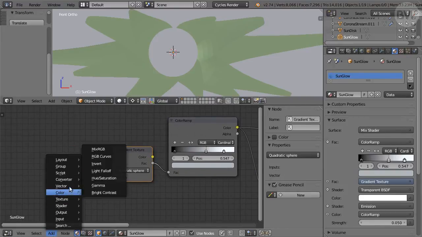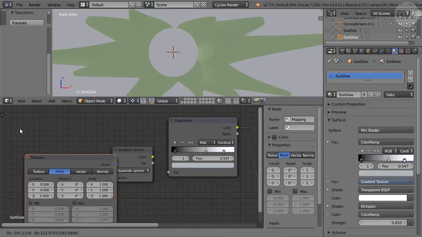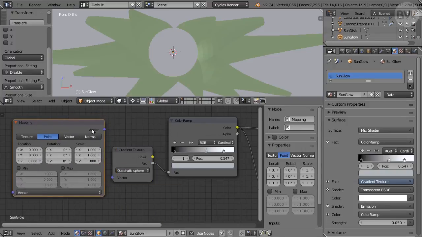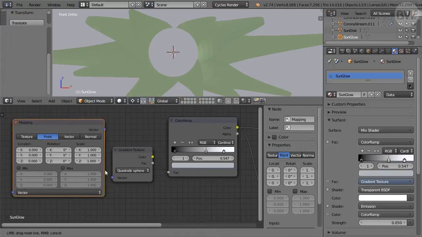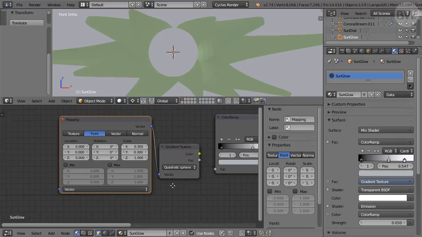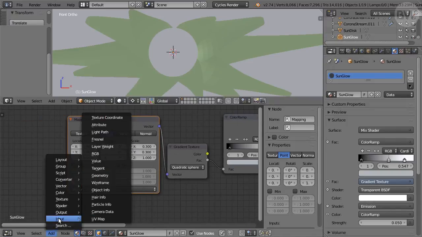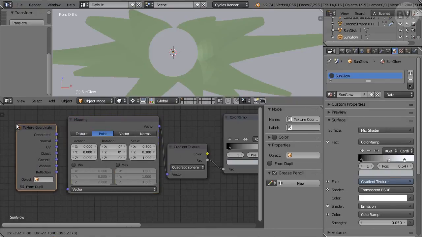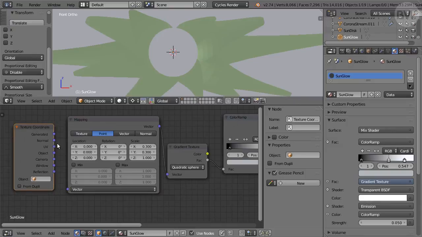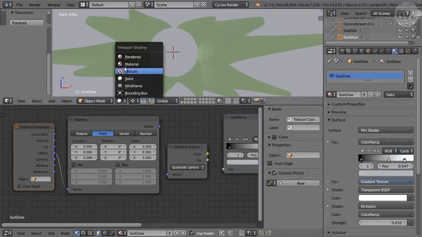Add a mapping node and connect it to the gradient texture. Set X and Y scale to 0.3. Add a texture coordinate node and connect the object output to the mapping node. Preview the result with rendered mode in 3D view.